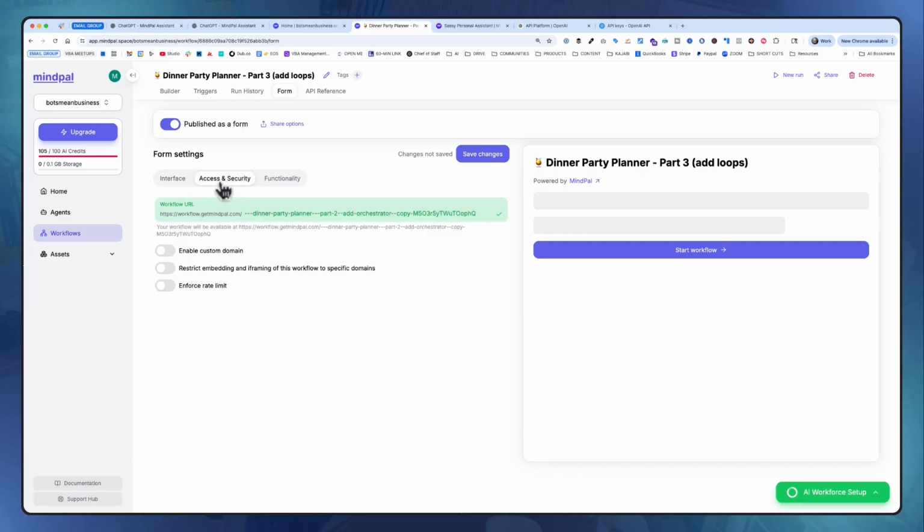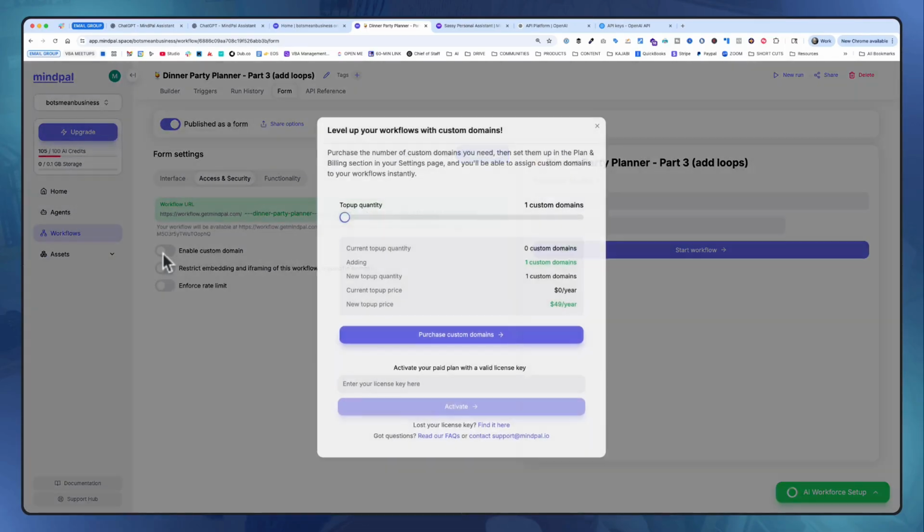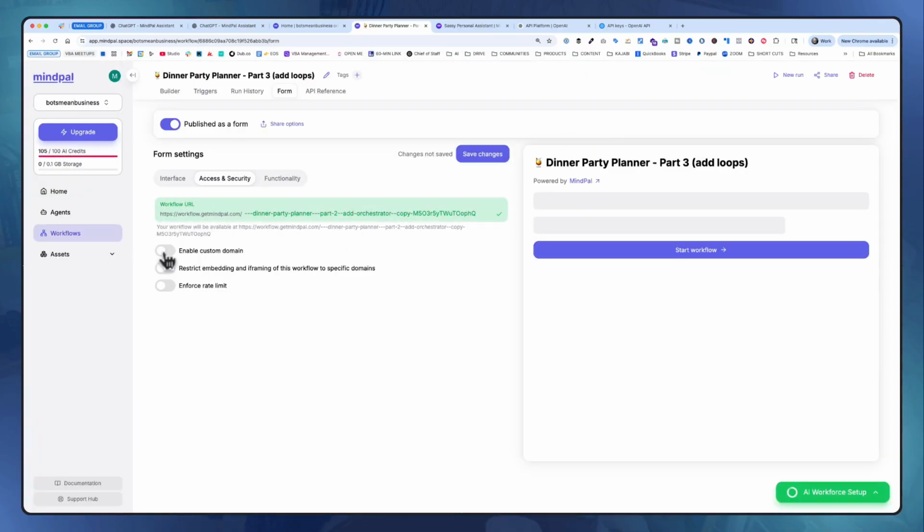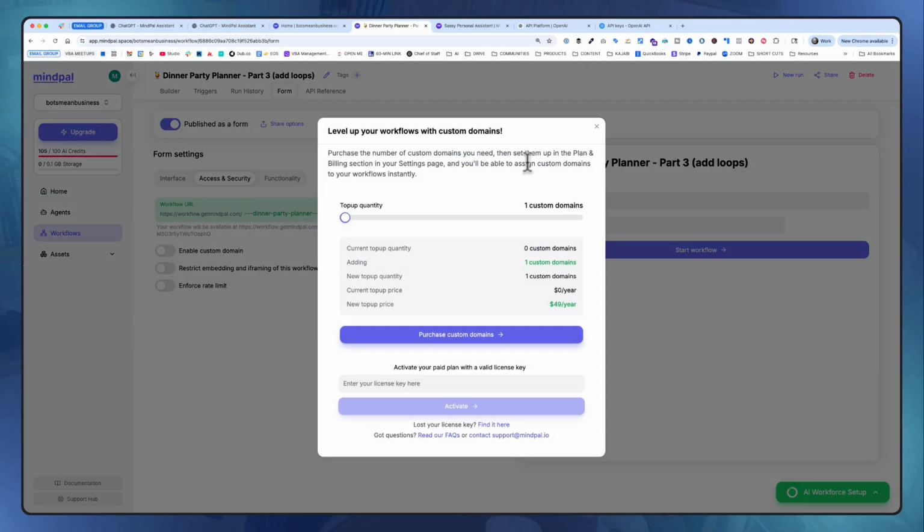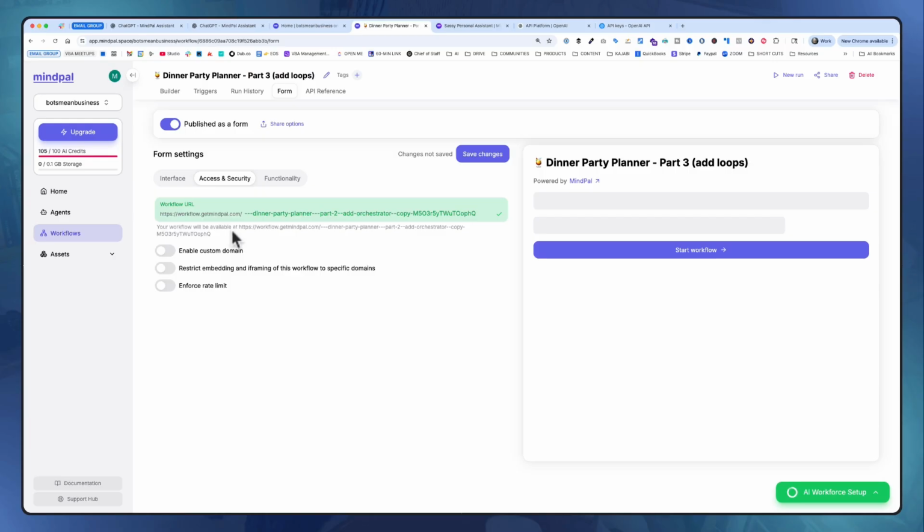Under access and security, if you want to enable your custom domain, you could do that. I don't have a paid account or a custom domain, so I don't. If you want this to be published on your own custom domain, you could purchase that. That way your link wouldn't be workflow.getmindpal.com.